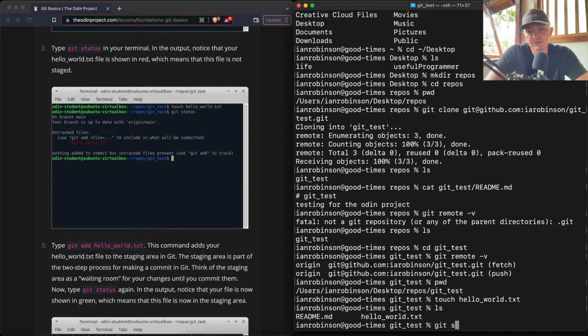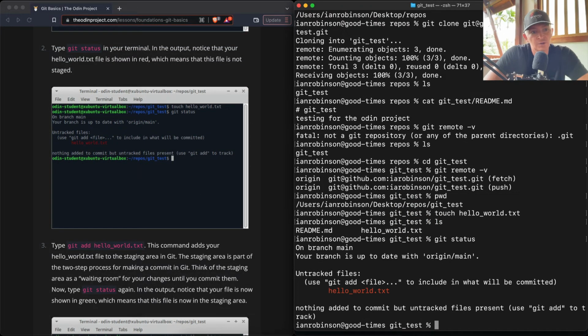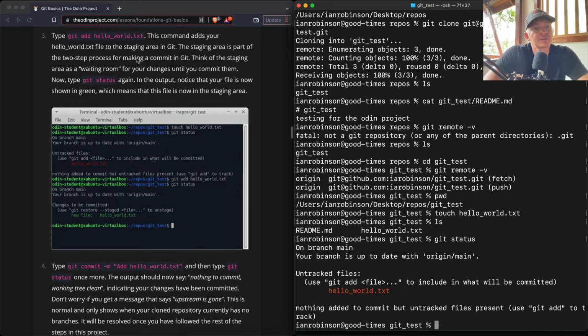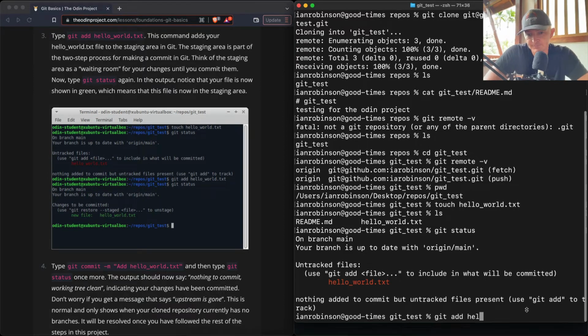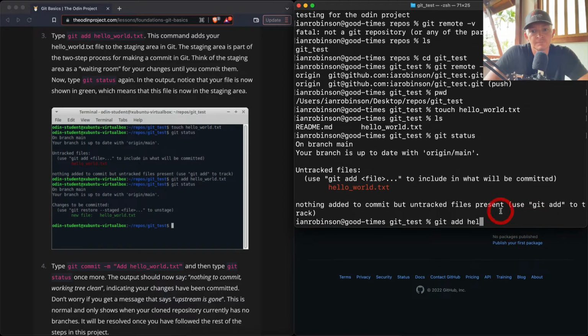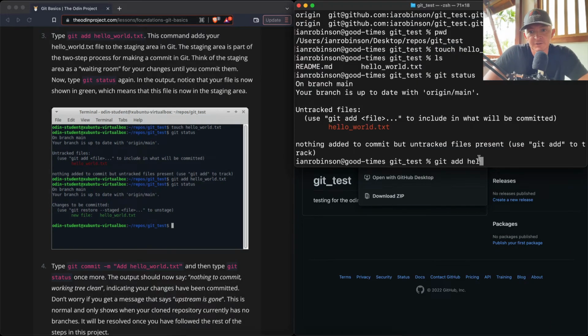So here we can say git status, and helloworld is in red, which helps us to know that it's not staged. Notice in your terminal that the helloworld text file is in red, which means that it is not staged. Got it. Type git add helloworld.txt. So yeah, we can say git add, and then we say hello. I'm going to raise this up a little bit. Just going to do it right to here. Git add helloworld. Okay, cool.